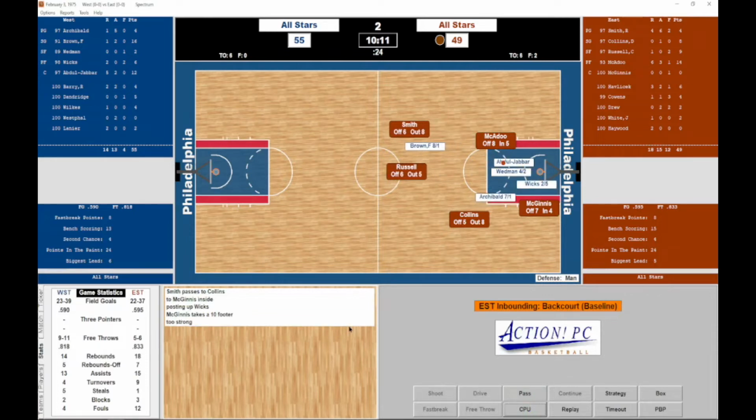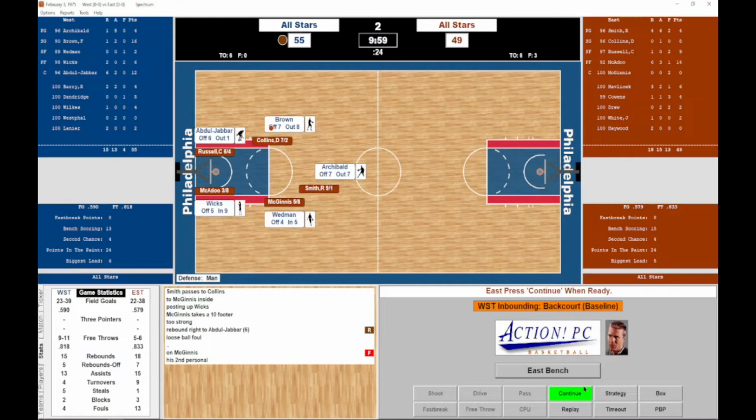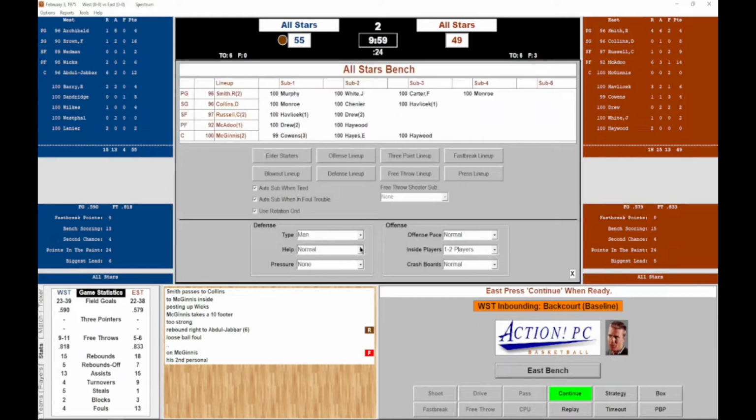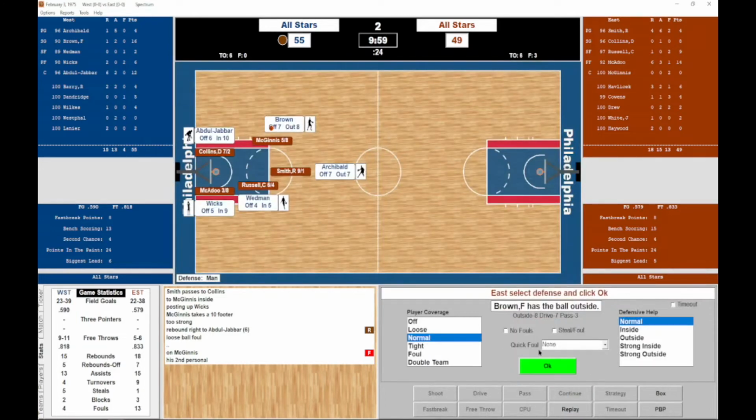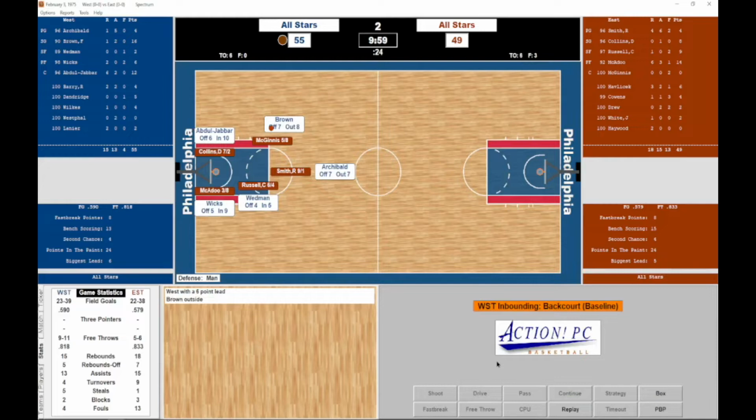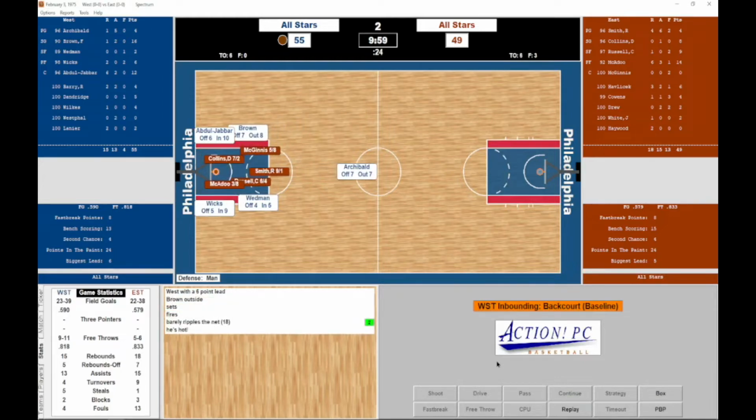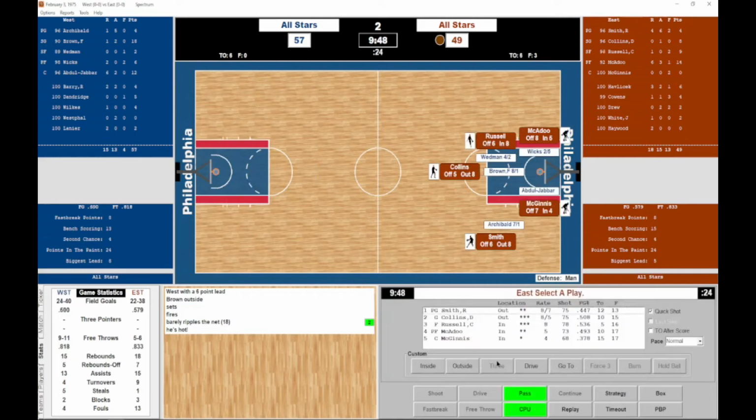And McGinnis, his second personal as he commits a foul. Okay, keep our starters in. Keep our guys in that are currently playing. Brown with it. Drains the jumper. He has 18 points. And it's 57-49. The West is up 9. I'm sorry, 8, but it's their biggest lead of the game.